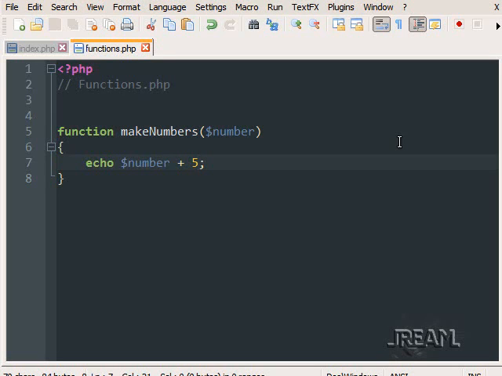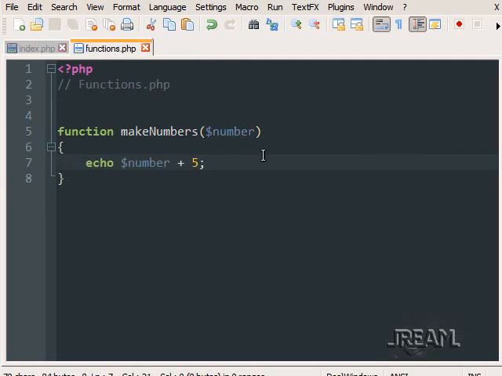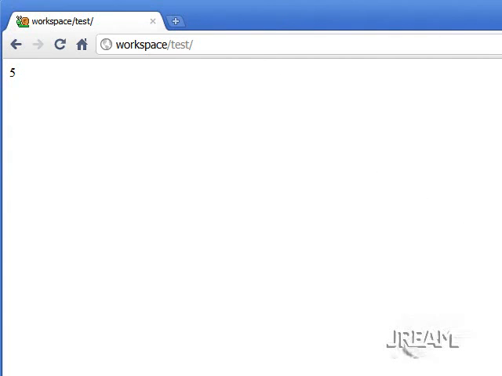Now what if we want a default value so that when there's nothing in here, it'll still print something. You can do number equals 0. So if nothing's set, it's going to default to 0, and it should output 5.